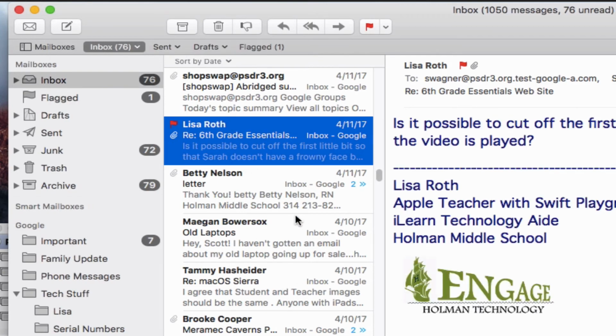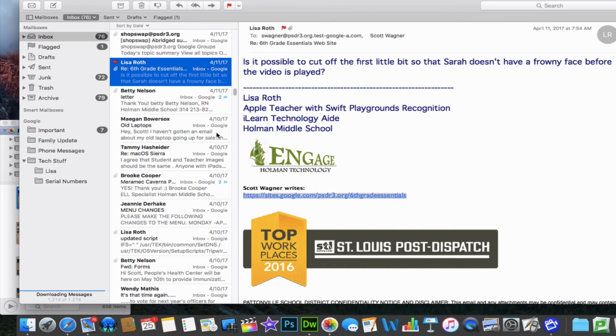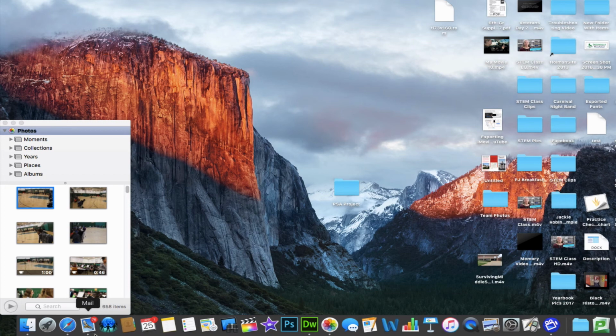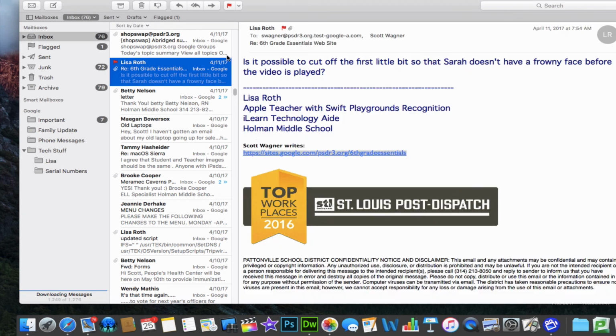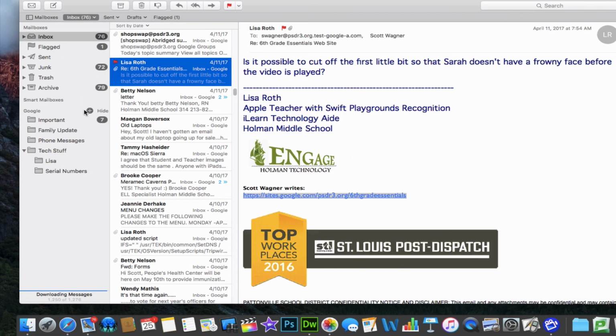Again, it's just another way to access your Google Mail if you choose to do that. It's personal preference, and again, I personally like to keep my Mail app open with a little dot underneath it telling me it's open. And then whenever I get messages and notifications, they'll pop in, and then I can click on the app to launch it anytime I want to jump in and start reading through my messages. So that is Apple Mail.